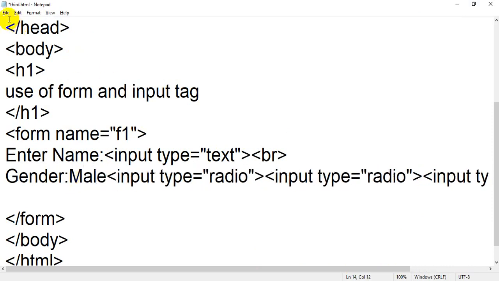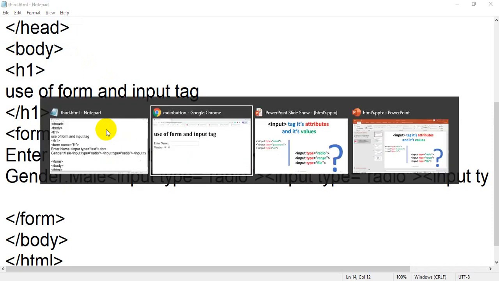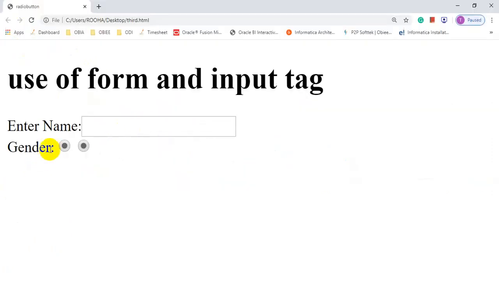Okay, again I am going to save the file so you can get a clear picture of the browser. Here, before this radio button you will get one text, that is male. Then before this I will add female.